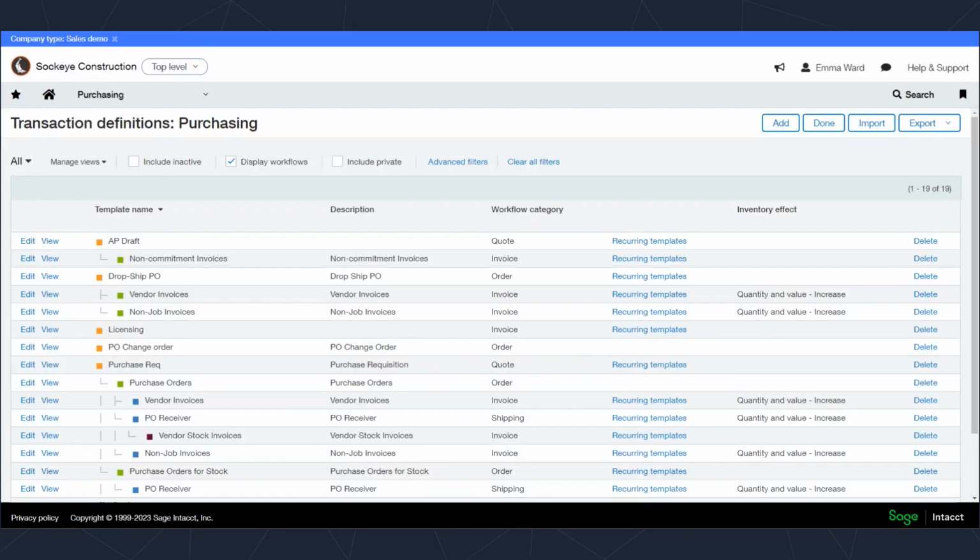Here's another visual indicator of that workflow. My AP draft transaction goes right into creating an invoice, whereas my purchase requisition transaction can either be related as a purchase order for a job or purchase order for inventory. These are the two different workflows I've configured for this environment.